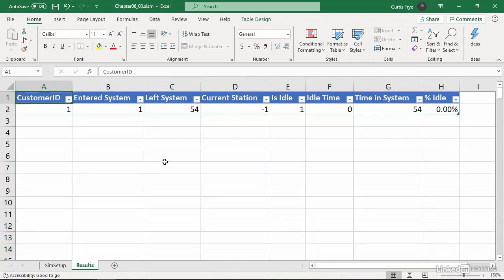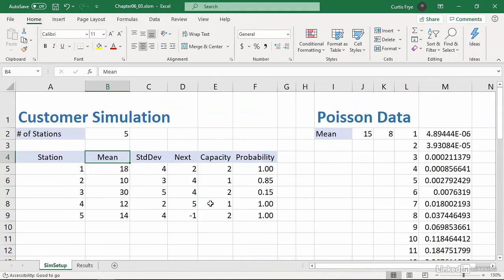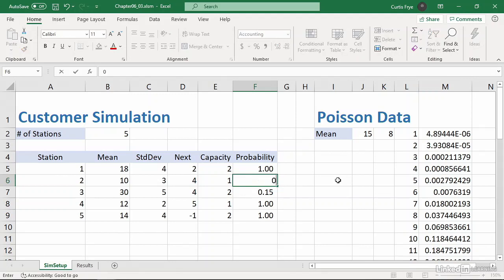And the table rows are gone. So now we can work with new results. Now I'll switch back to the Sim Setup worksheet. And let's say that instead of an 85% probability of moving to station 2, there's only a 50% probability, so it would be 0.5, and that means the probability for station 3 would also be 0.5.